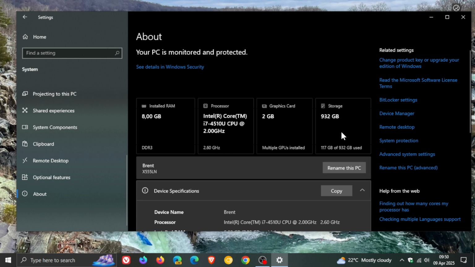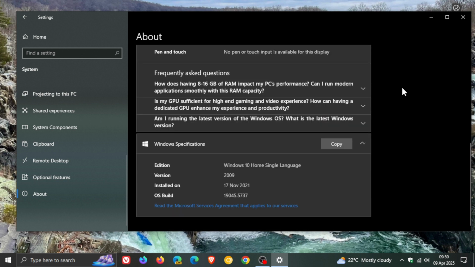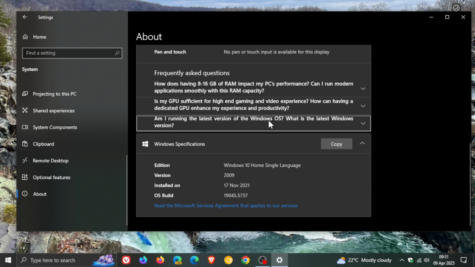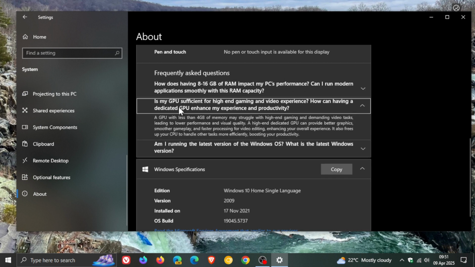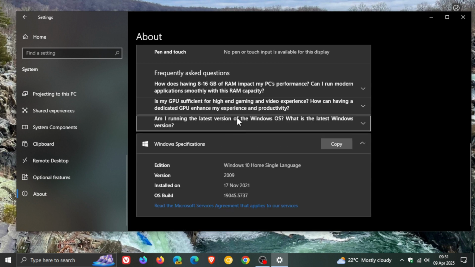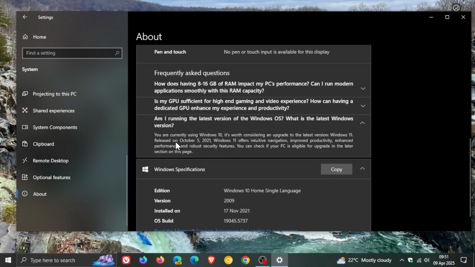But something else that this update has included is the frequently asked questions, which are at the bottom of the About page, which we have spoken about previously. So if we just head down to those, yeah, you can see frequently asked questions. And we can also see that the color is now different to the rest of the About page, where previously it was all the same color. And here we have three questions that Microsoft has included, which are obviously more for your average Joe, your not so tech-savvy person. So the first question is, how does having 8 to 16 gigabytes of RAM impact my PC's performance? And then they give the answer. Is my GPU sufficient for high-end gaming and video experience? Obviously with the answer. And am I running the latest version of Windows OS? And then it says, you are currently using Windows 10. It's worth considering an upgrade to the latest version, and so on.